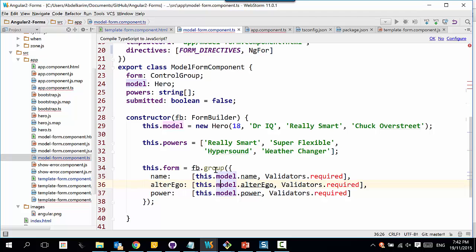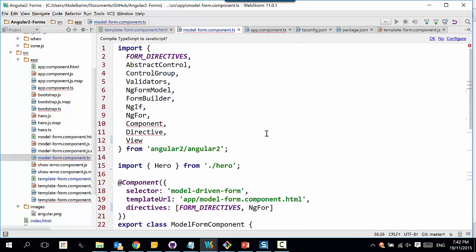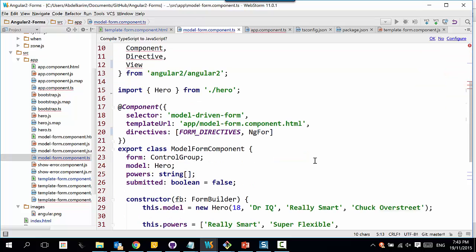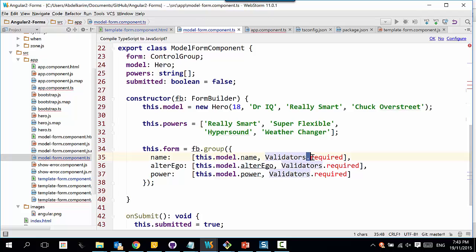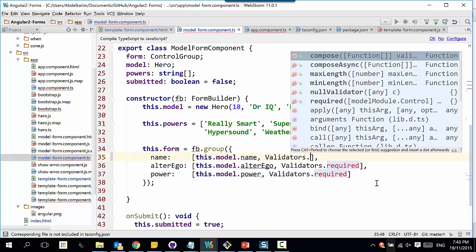Are the validators provided by Angular or by...? Yes, these validators are provided by Angular, and plus you can provide your own custom validators. Is that a directive? No, it is not a directive. It's basically a class. Here is the validators. It's a class that you import from the Angular 2 library. Okay, and you have many built-in validators. I have not explored the max length, min length, not now.